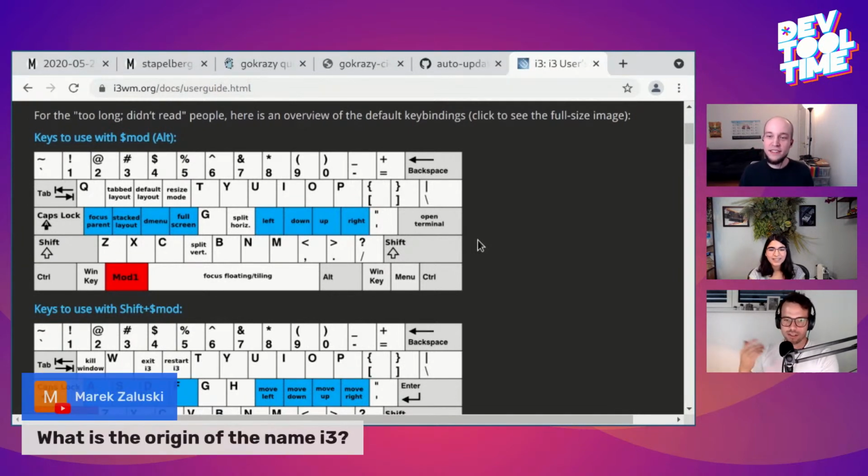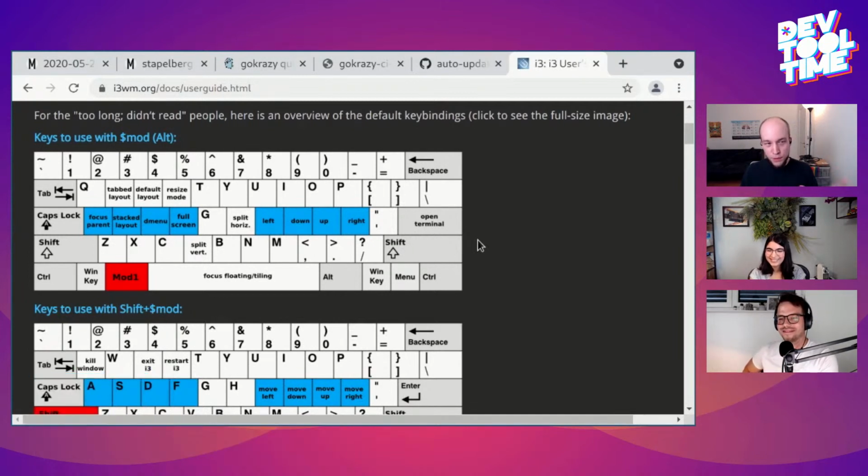Yeah. There was another really interesting question. What's the origin of the name i3? The origin of the name i3. So i3 is the spiritual successor to WMII. And WMII is the successor to WMI. So the WMI stood for Window Manager Improved. The II was Window Manager Improved. So we were like, well, ours is improved. It's i3, right?